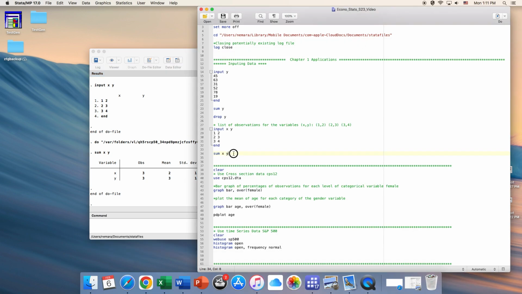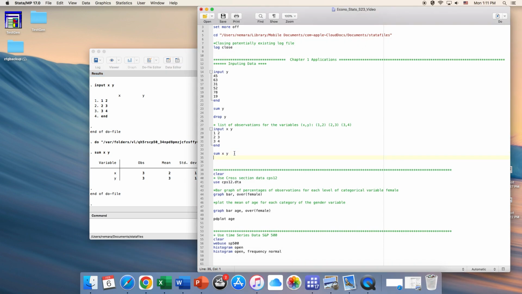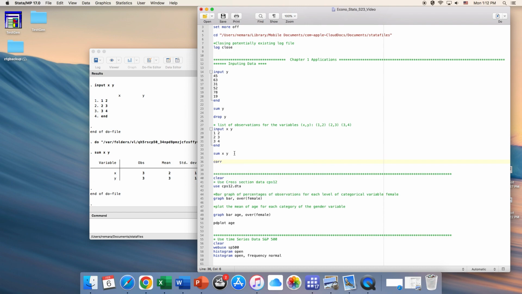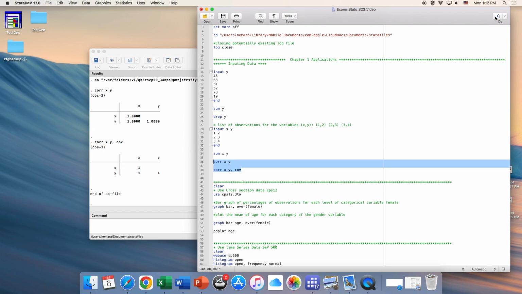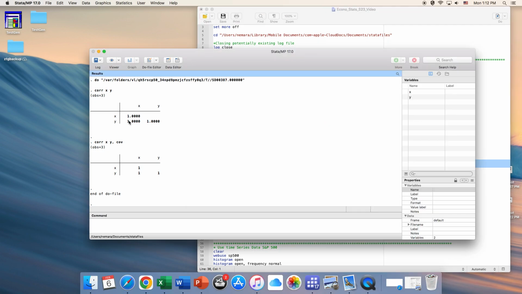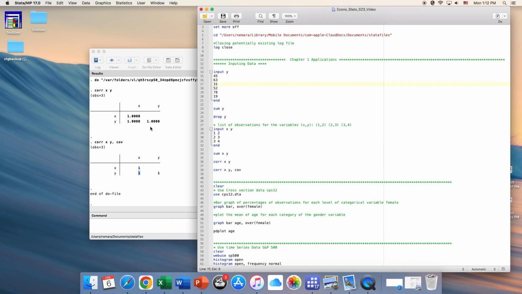You can also answer, what is the correlation between x and y? You can also answer a question about the covariance. There are so many things that you can do once you have these variables inputted already. The correlation between x and y is 100%, which is 1. The covariance between x and y is 1, because these are very, very simple numbers.